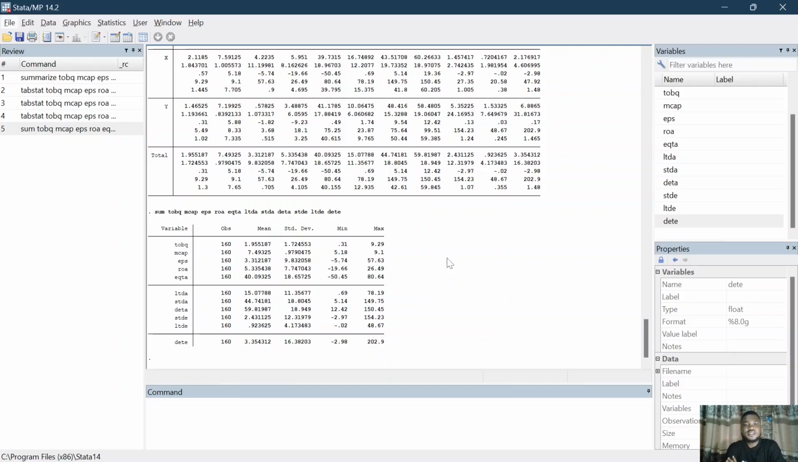So, ladies and gentlemen, that is it. I believe that now you understand what descriptive statistics is all about, and you are able to conduct descriptive statistics using STATA.